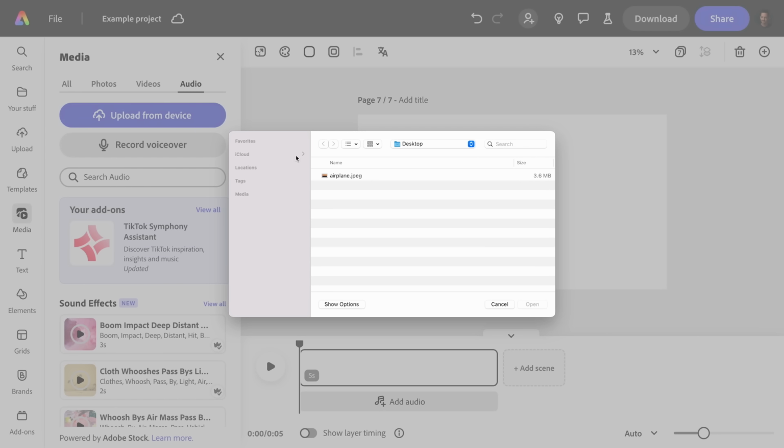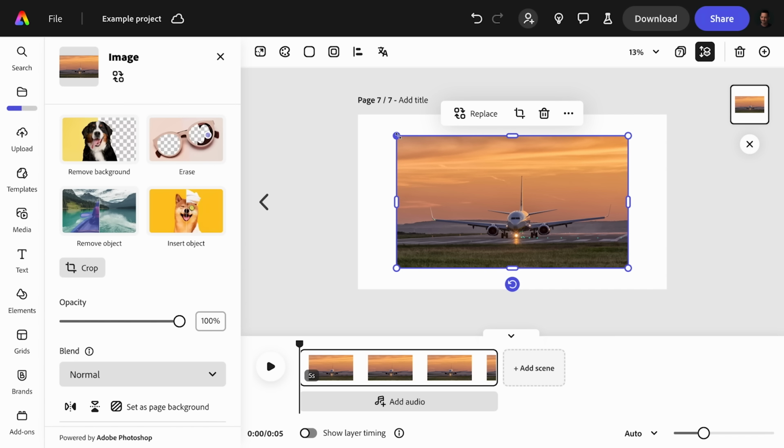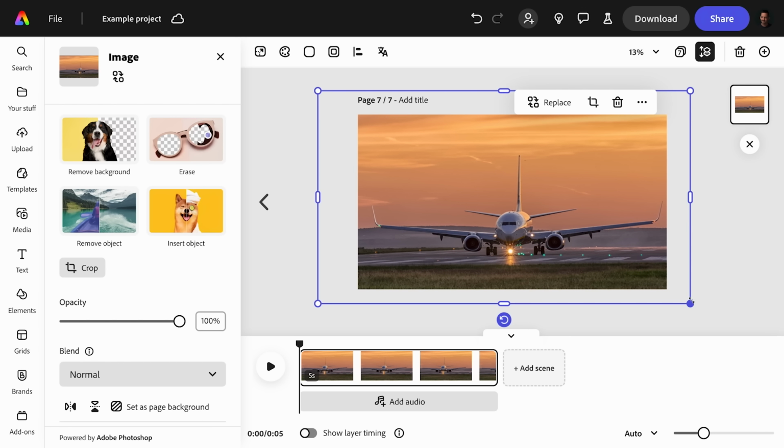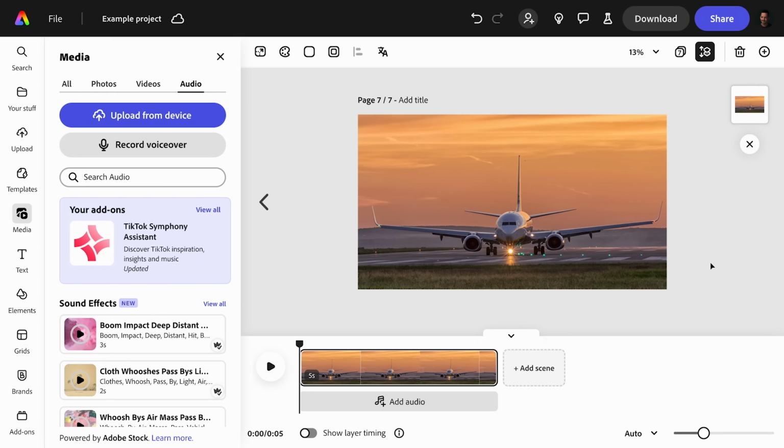Let's say you want to upload your own media to Adobe Express. That's possible by selecting Upload from Device. Once it's in your canvas, resizing and repositioning it is as simple as dragging the corners or edges. This allows you to fit it perfectly within your design.